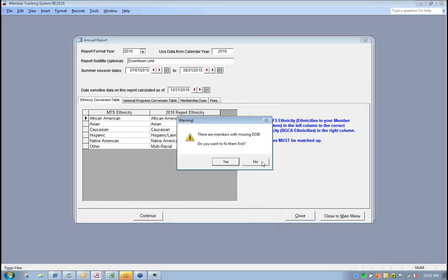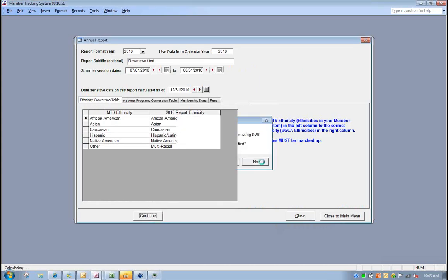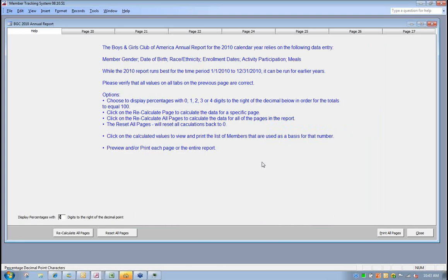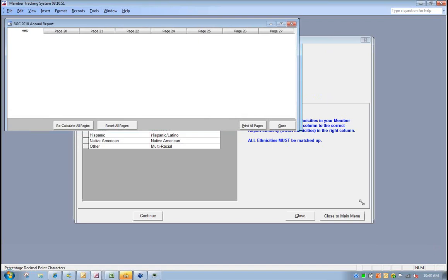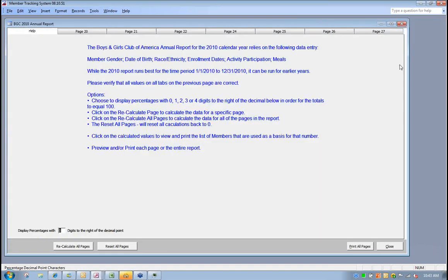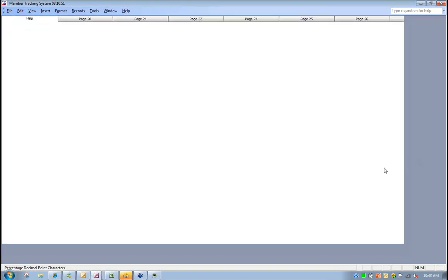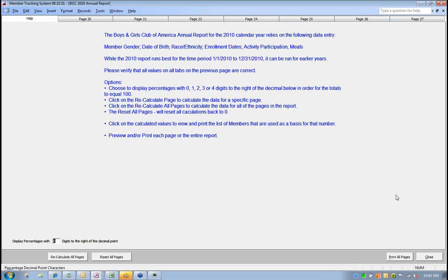So I'm going to do this again, and I'm going to select no. I want to go ahead and run the report with those missing dates of birth. And now I'm coming to the Boys and Girls Club of America actual annual report screen. Notice the screen is sizable, so you can make it bigger and smaller. I'm just going to maximize mine.